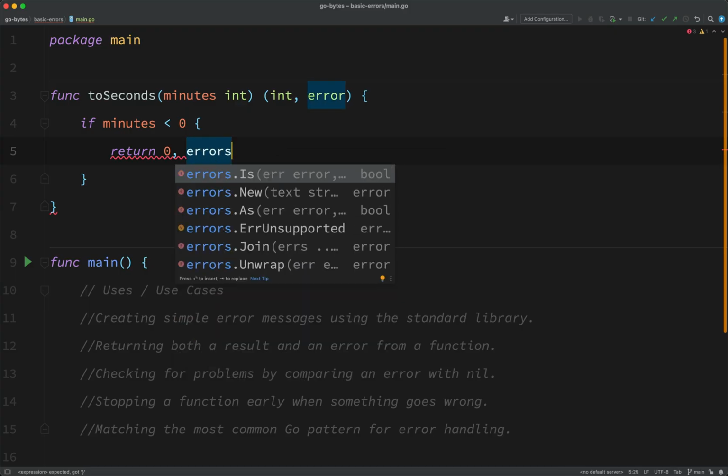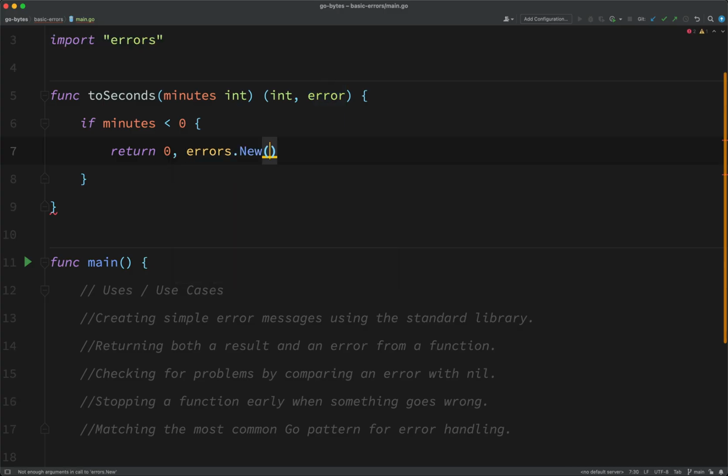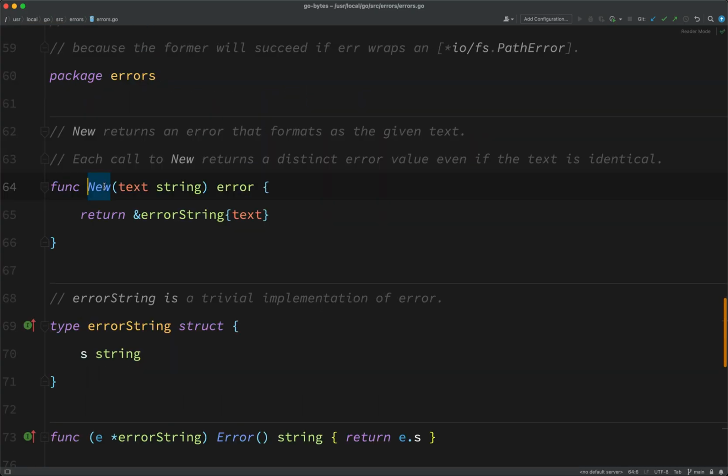Using the errors package, we say errors.New, then we need an error message, and the error message should all be lowercase. That is just a convention in Go. So you might be tempted to start it with an uppercase letter like this. Instead, just make sure it's all lowercase. As you can see, this New function takes a string, and that string should be the error message. So here what we're doing is we're returning 0 and an error. As you can see, the New function returns an error.